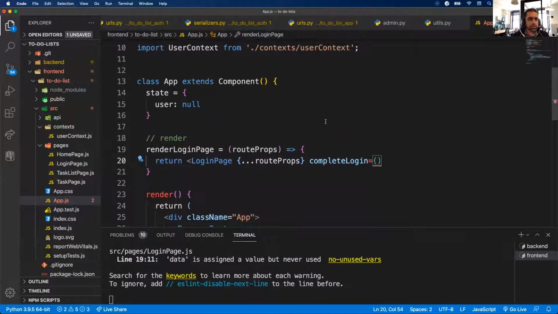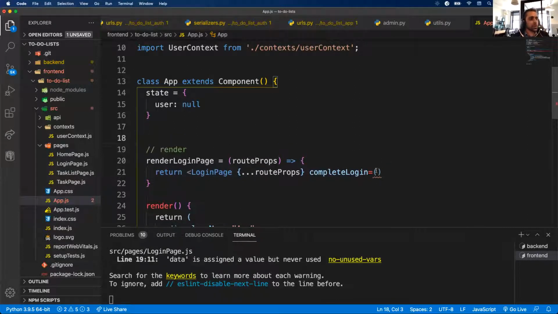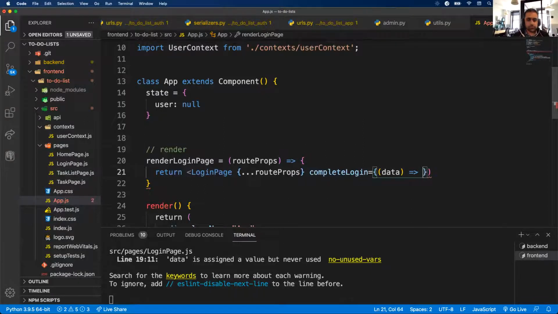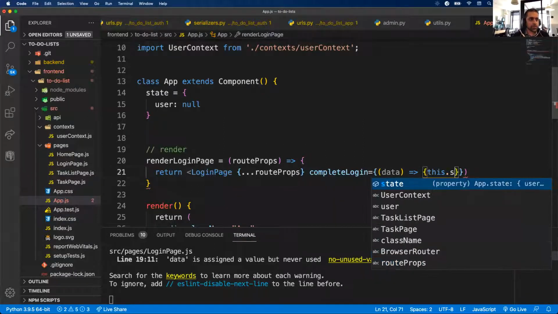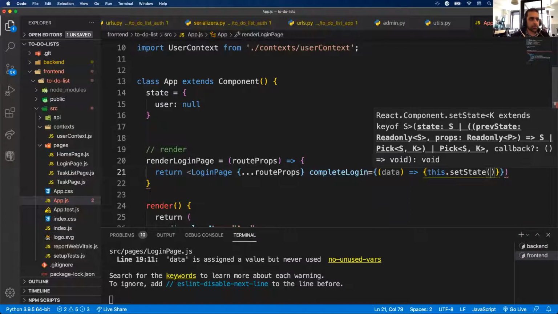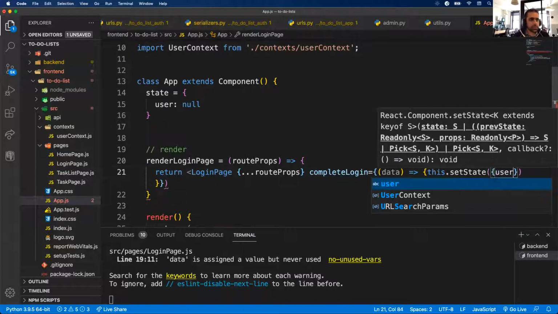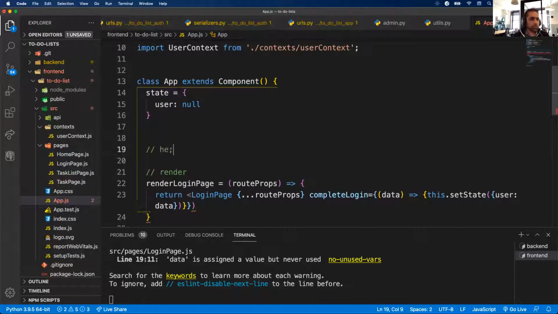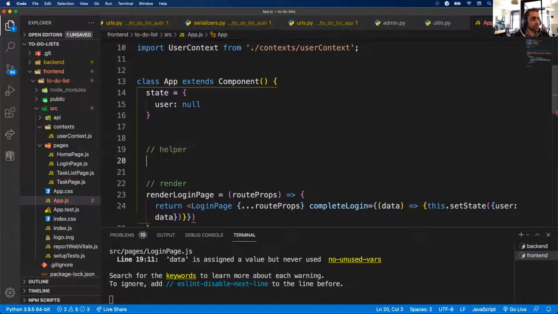So in this case, create an anonymous function. We'll call this.setState for our new state value. So that's going to update user with data. All right, that's kind of unsightly. I think it might make more sense just to create a helper function so we could read this better. So helper function, say update user.